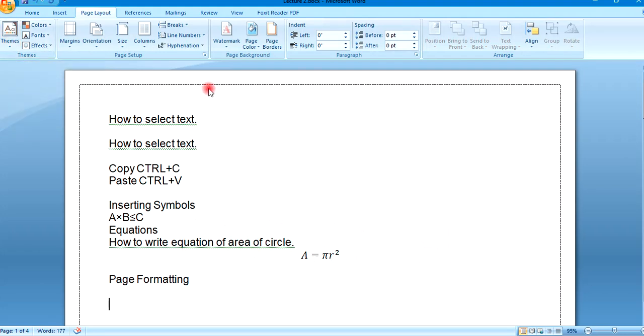Second is page orientation and page margin. I can choose the page margin. Page margins refer to the amount of blank space that appears at the top, bottom, left and right edge of the document.